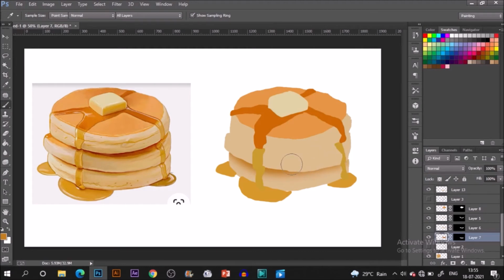Selecting a different color, just making it there. Similarly, repeating this shadow process for the above part also. And for the top layer, I'm just making some shadows with a darker color over there and with some bright color, a bright hue.